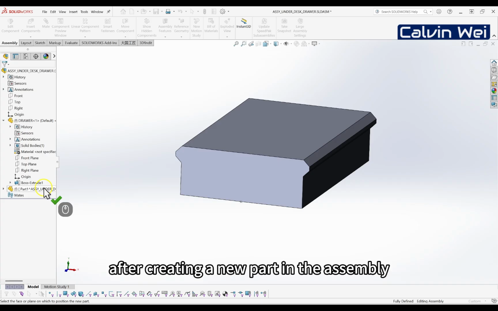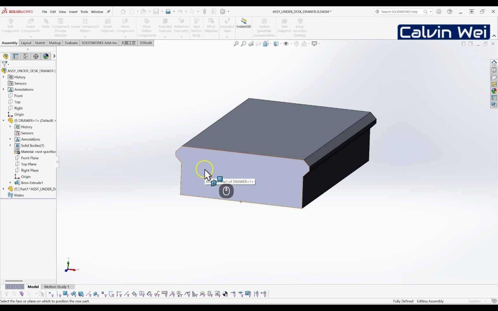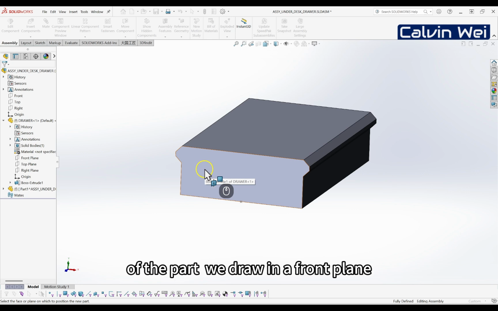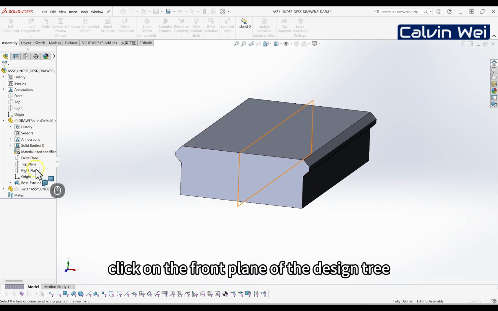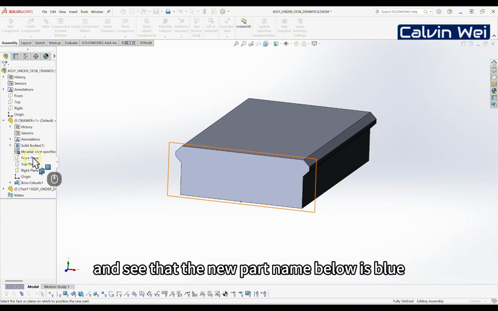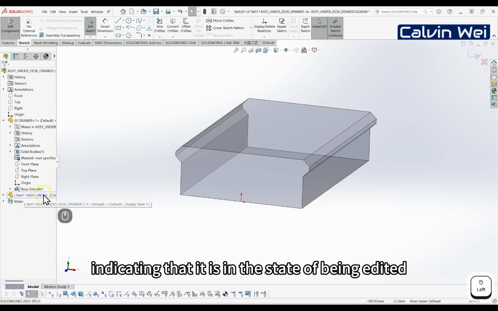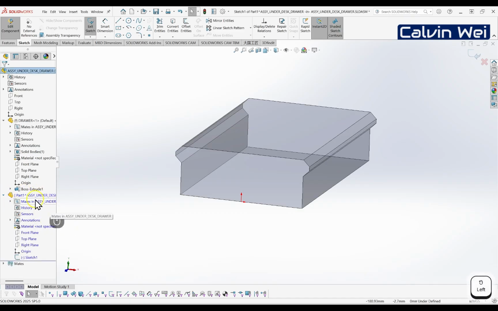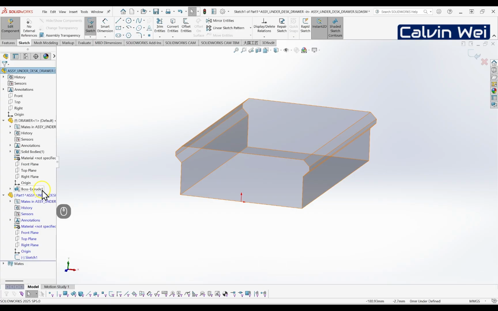After creating a new part in the assembly, the next step is to select the sketch plane of the part. We draw on the front datum plane of the assembly. Click on the front plane of the design tree and see that the new part name below is blue, indicating that it is in the state of being edited. Again, the sketch button is also activated. Then we can start sketching.